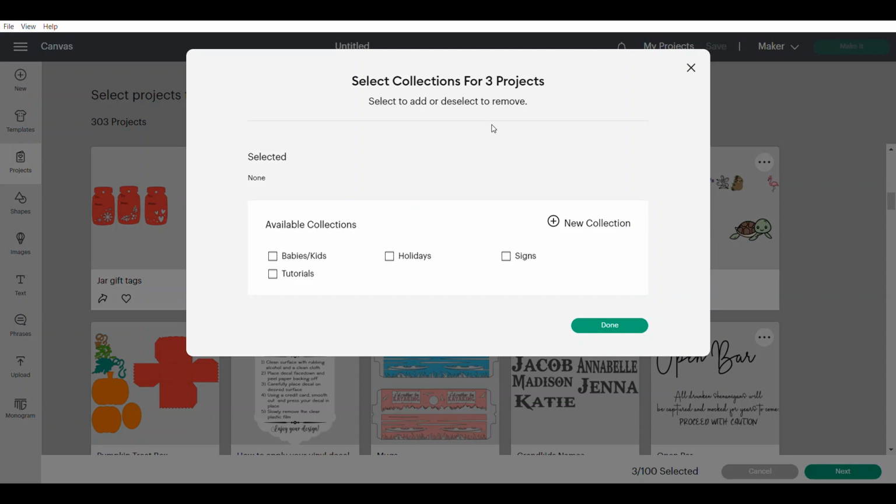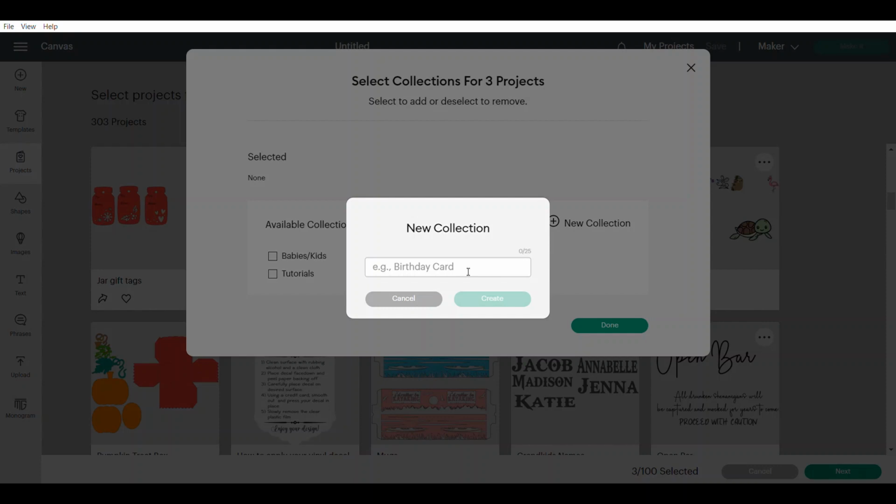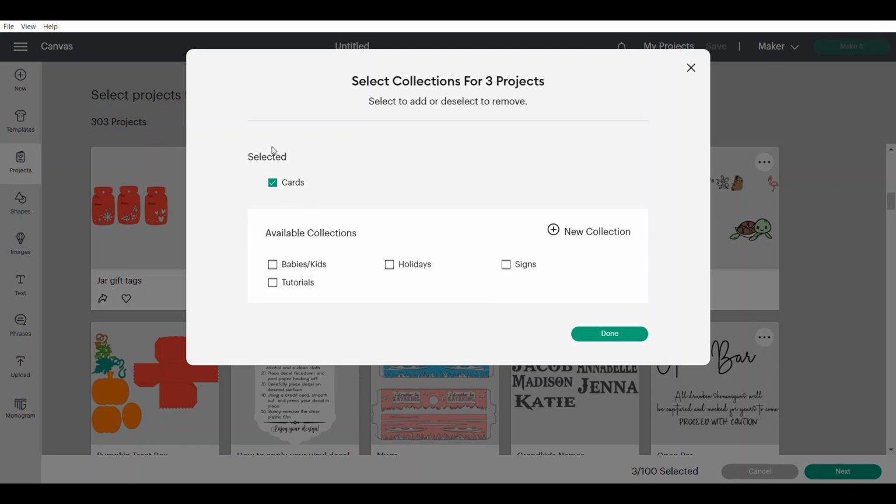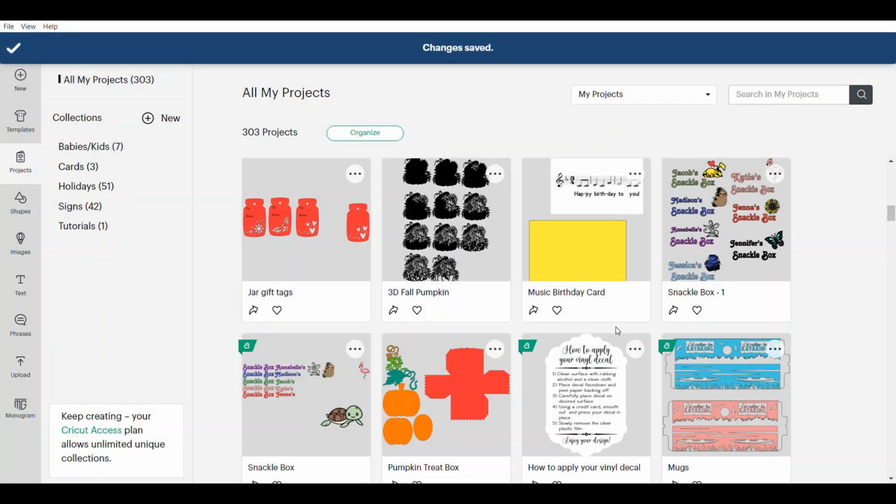Well, I don't have a collection called cards, but I could create a new collection. If I click on New Collection, a spot comes up where I can now write cards. You could go into birthday and Halloween and Christmas and separate them all out that way, and maybe one day I will do that. But for right now, I'm just going to type Cards and click Create. So now you'll notice that the selected has cards chosen up here. And when I click done, all of those are now going to be in a card section.